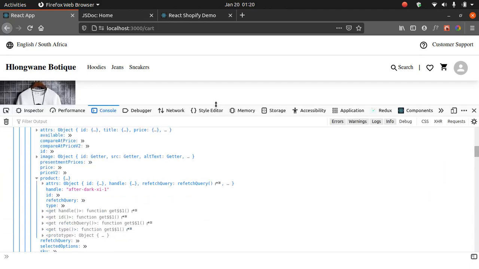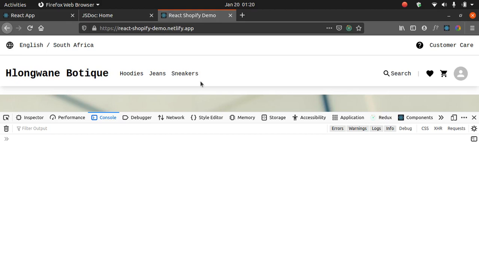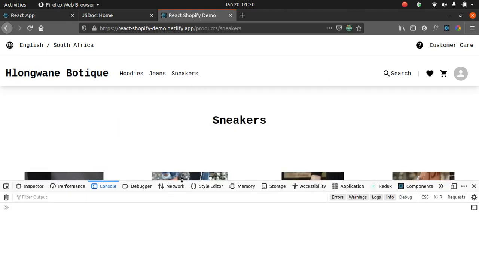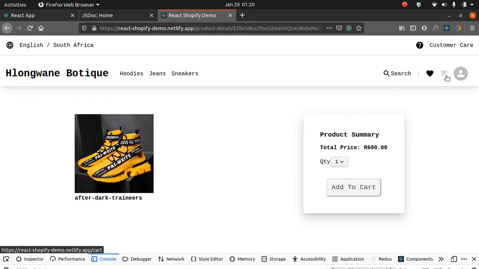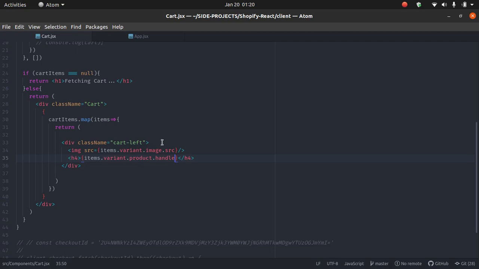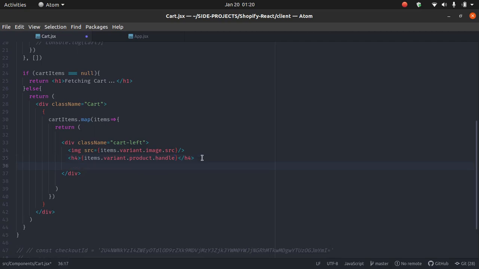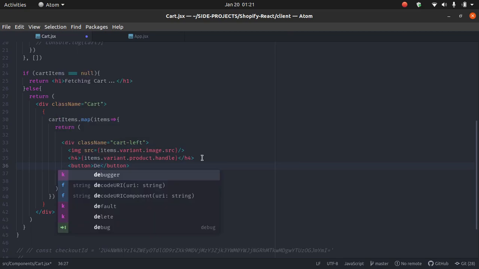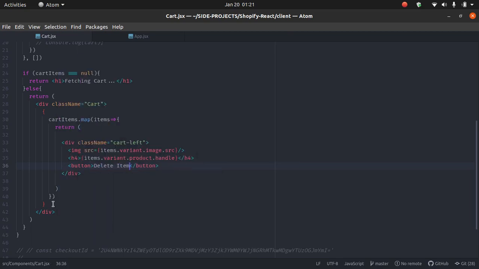Now let's come to one more thing. Let's check our cart, how it works. So let's come here to sneakers, add something to cart, and then go to that. Okay, so we just need the cart summary and the subtotal. That's all. On that note, it means that I need that button for deleting, delete item. So now we come here outside the looping and everything, and we'll say div, and then class name, we'll say cut right.